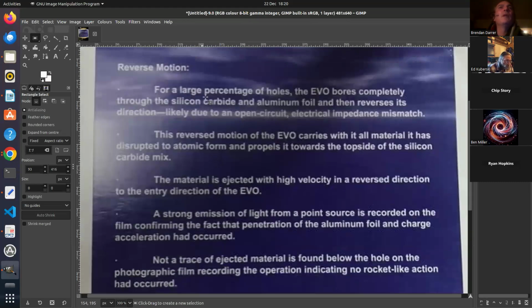Burst motion. For a large percentage of holes, EVO bores completely through the silicon carbide and aluminium foil and then reverses its direction, likely due to an open circuit, electrical impedance mismatch. That's really interesting. Wow. This reverse motion of the EVO carries with it all material it has disrupted to atomic form and propels it towards the top side of the silicon carbide mix.